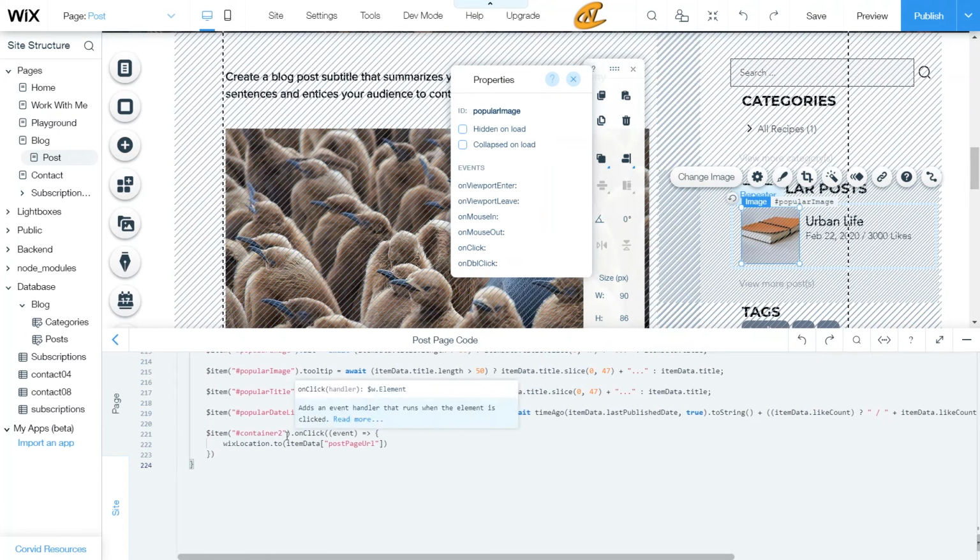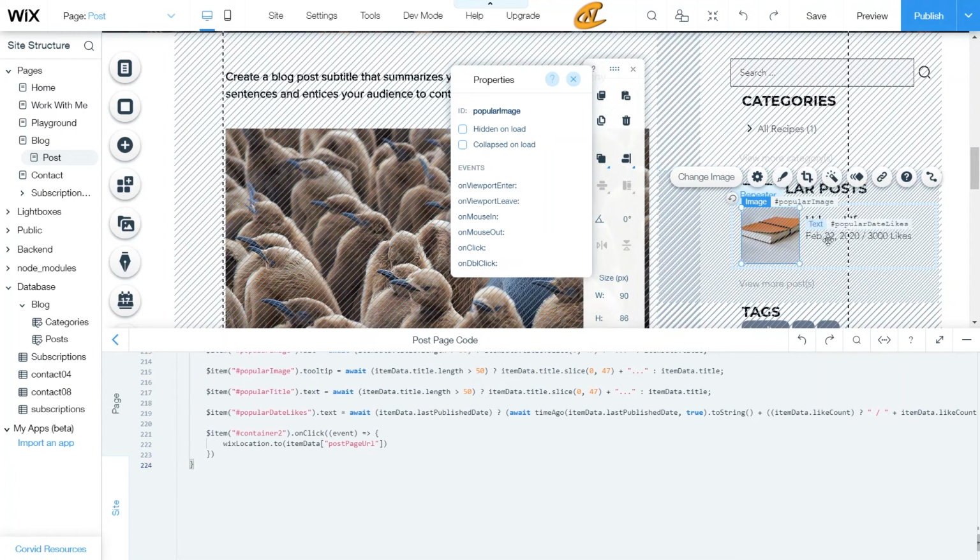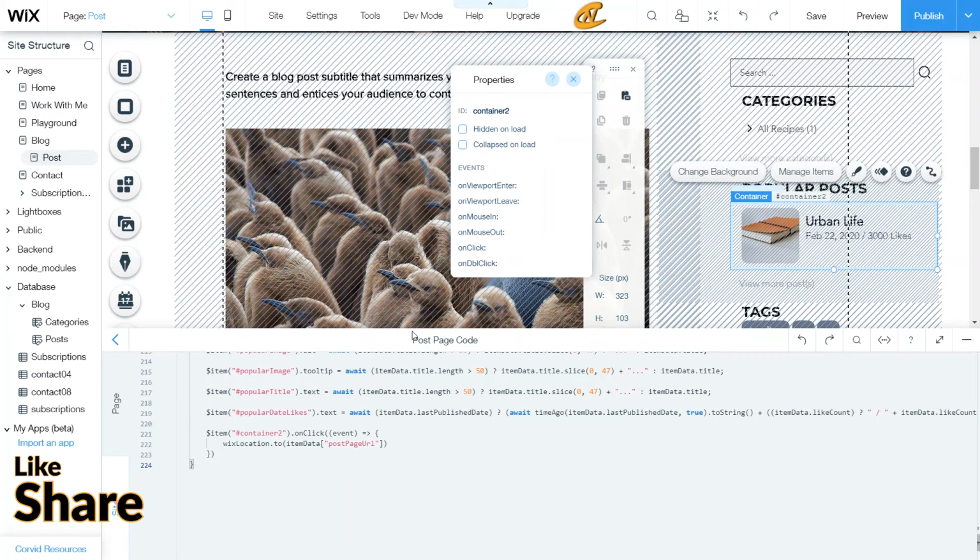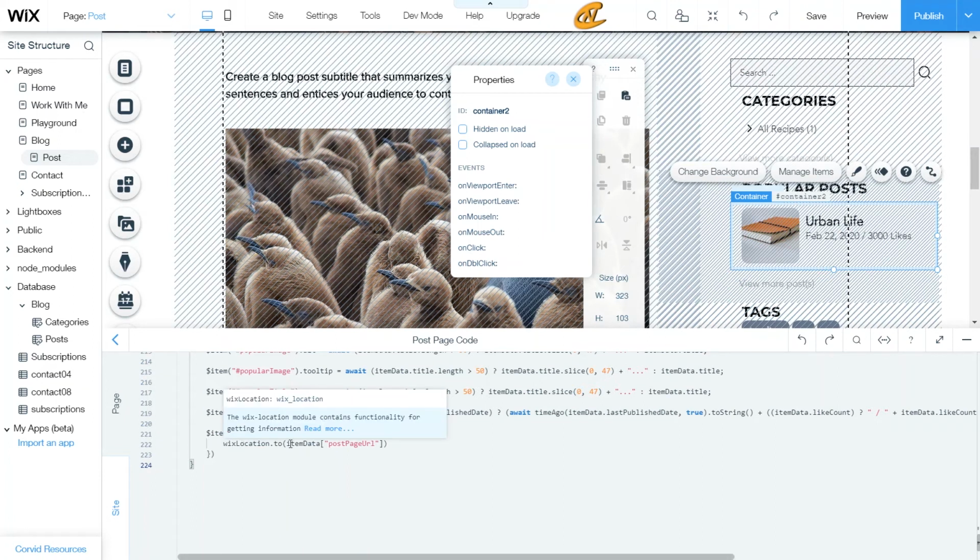Now, just like I showed you guys here, if they click on the container itself, which this is the container, they can easily go straight to the next post page. And that will just refresh this whole page for the post page that you want to go to. So that's why I put in here the Wix location.to and then item data post page URL.